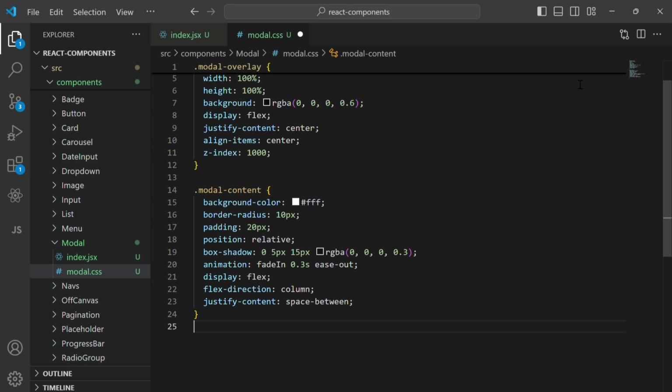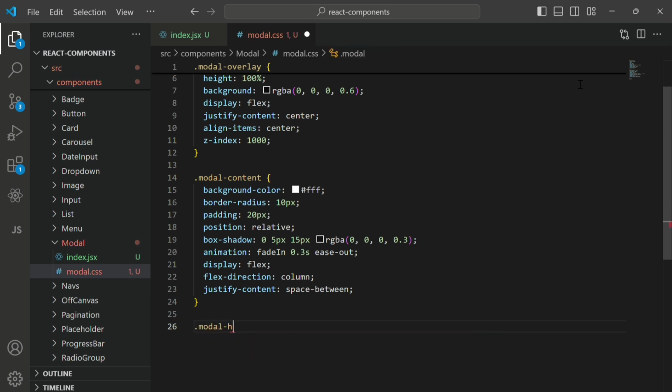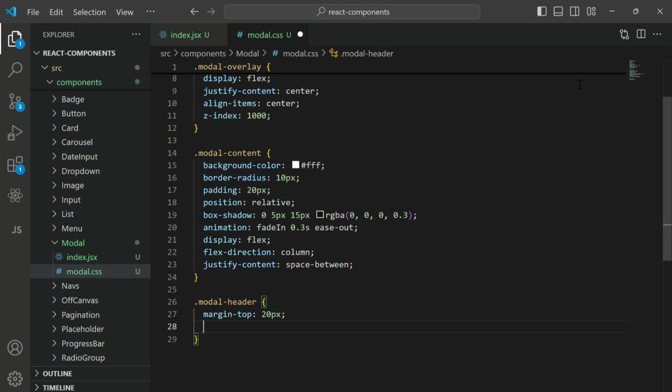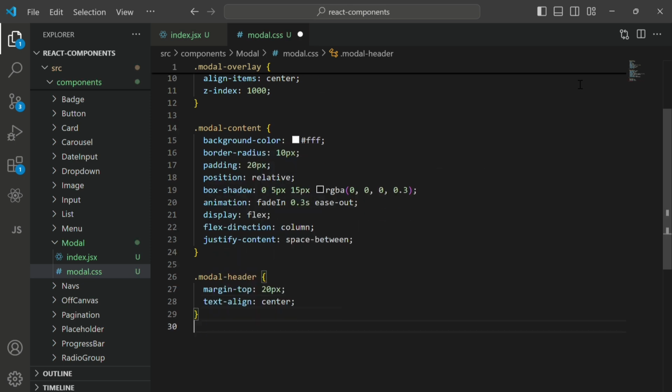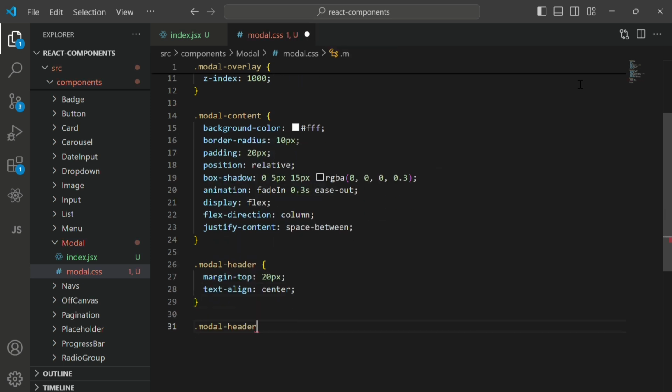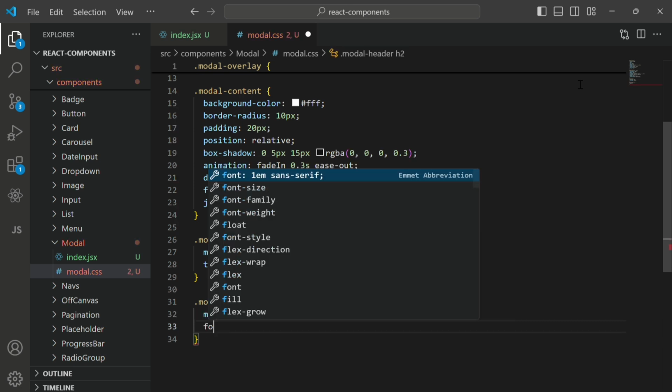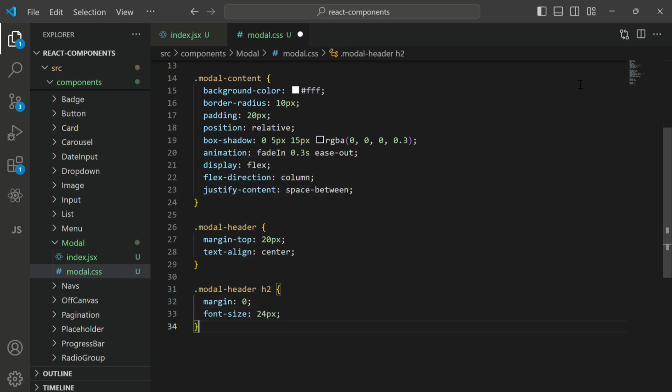The header is designed to have a top margin of 20 pixels to provide space between the top of the modal and the content. The title is centered with text-align center and has a font size of 24 pixels to make it stand out. The margin 0 ensures there's no unwanted spacing above or below the header text.